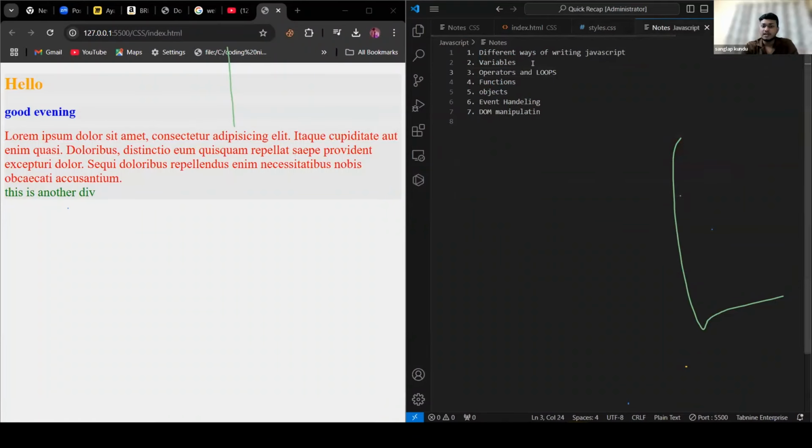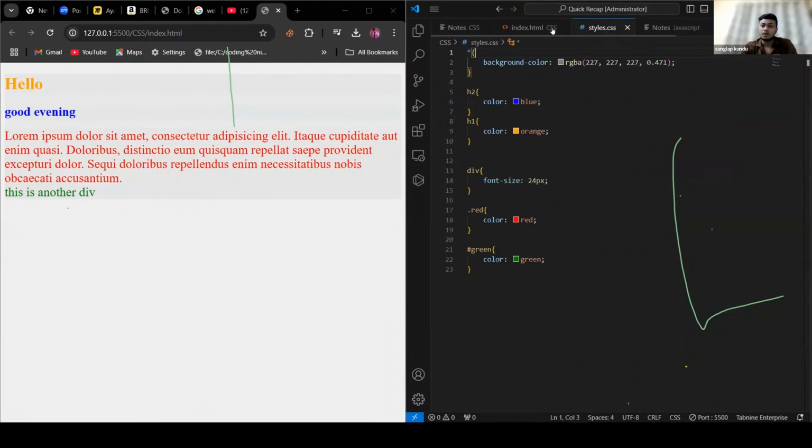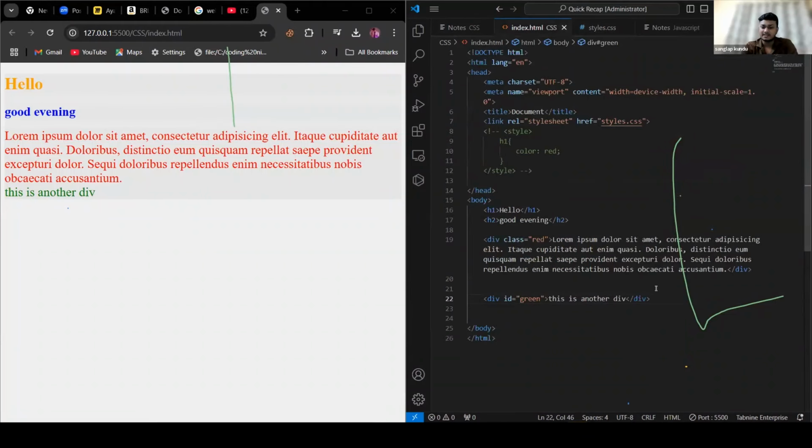All right. So we are done with CSS selectors. Now let me just talk about the box model that we have in CSS.